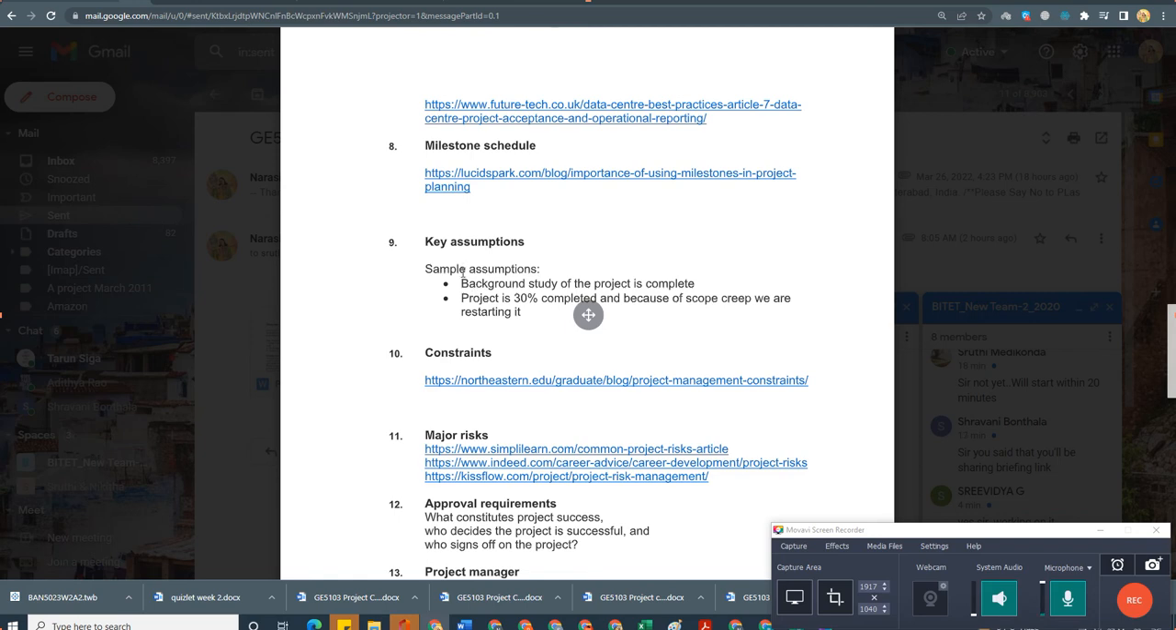Next, key assumptions. Before we start the project, we will be assuming some important things about the project. For example, you can say that when we start, already 20% of the project has been done by somebody else, and we are about to take that project and continue it. The assumption is that people already started the project and completed 30%, but because of some issues they stopped working on it, so we are handling it. That will be an assumption.